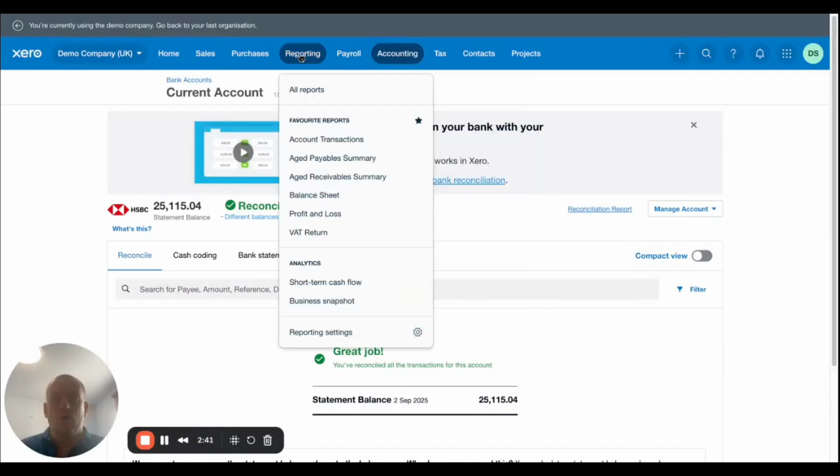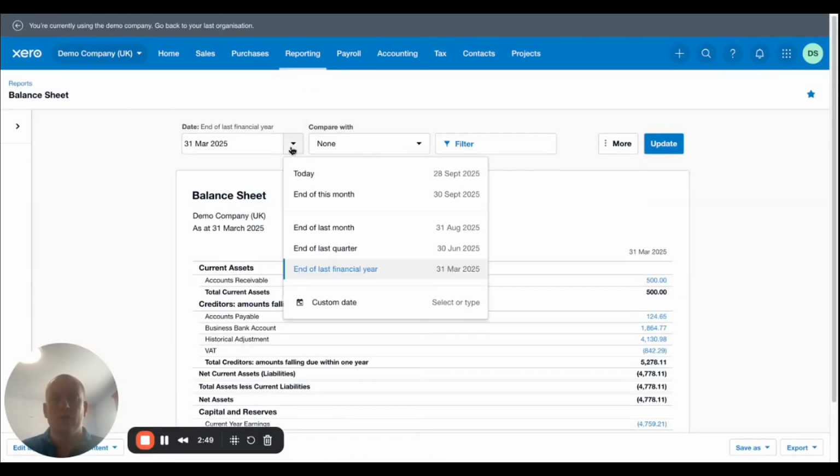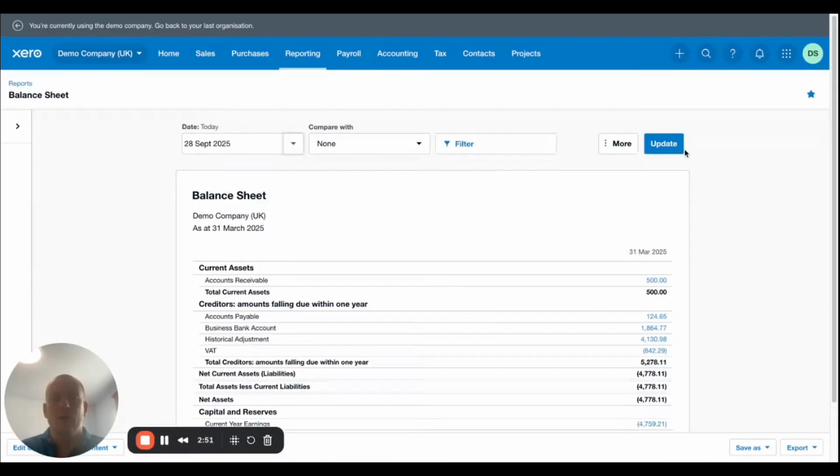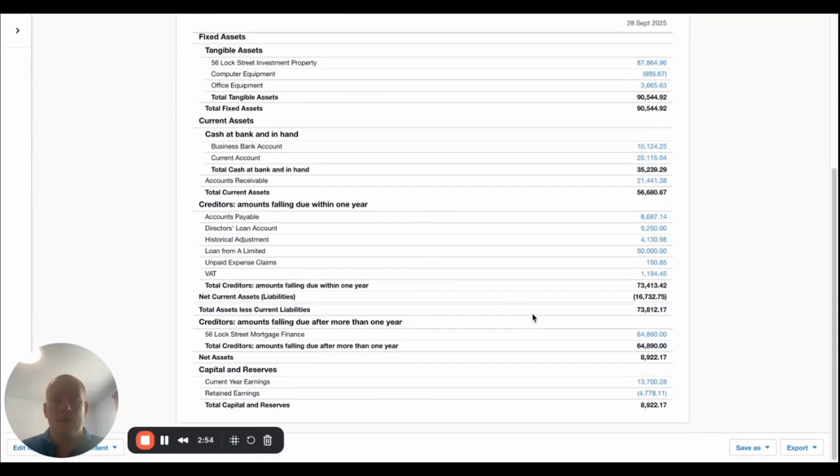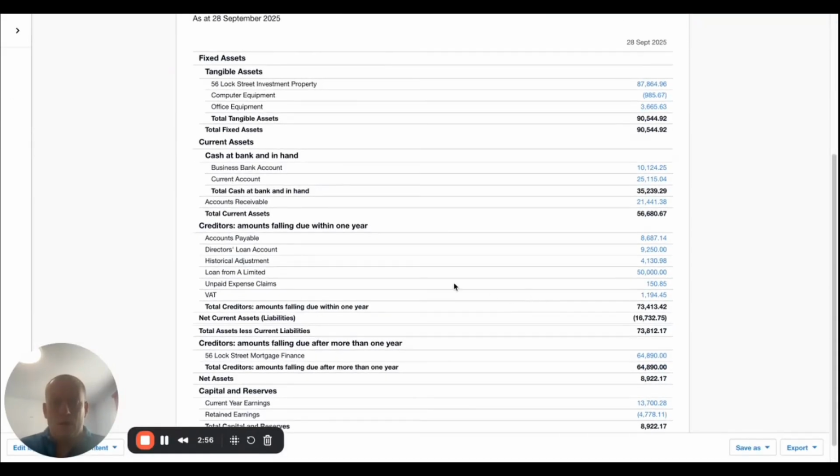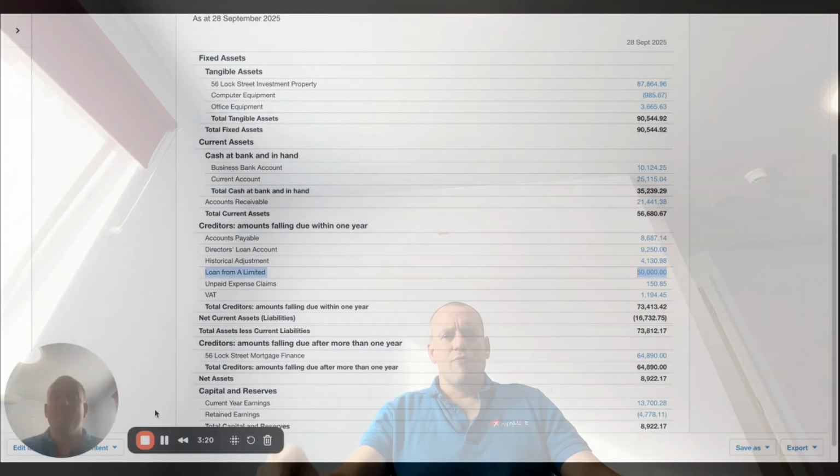And again, if we go onto the balance sheet, we can just check that's worked. So reporting, click on today's date. And we can see there's £50,000 which shows as a creditor, so £50,000 owed to A Limited. So happy days, the transactions have all been processed, and that's how you keep track of your intercompany loans. So you're just making sure you're doing bank transfers between the two, which are then associated with either the relevant asset in Company A or the relevant liability in Company B.